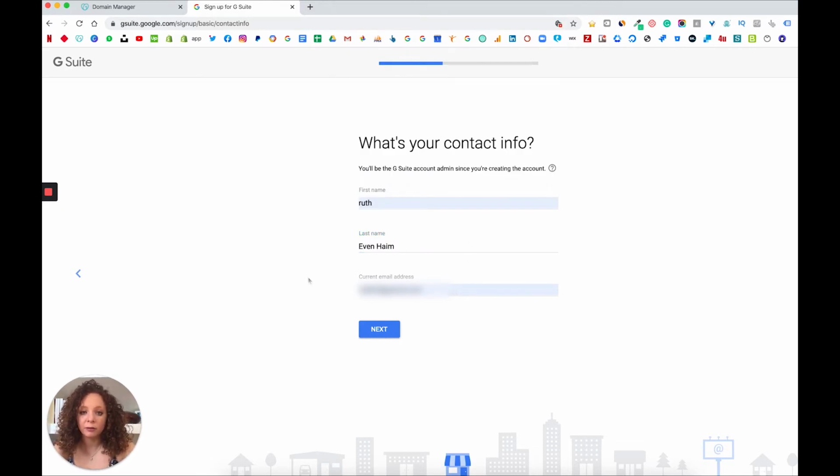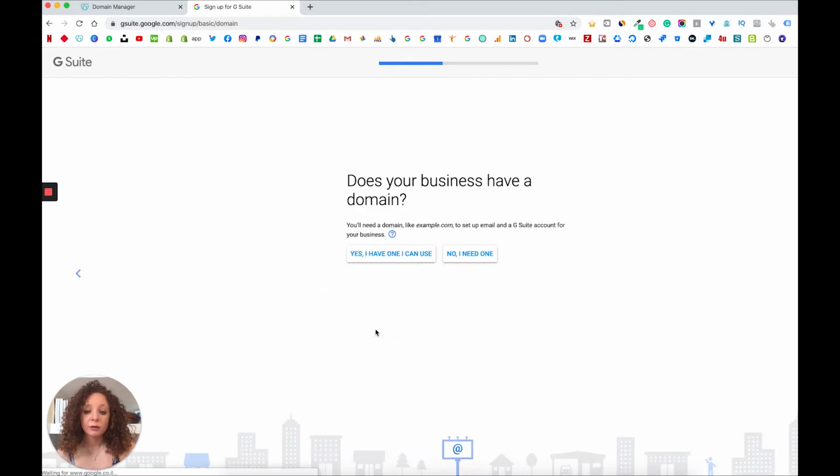The current email address is your existing email address that Gsuite can use to communicate with you. So it can be a personal one or a business one. In this case, I actually entered a personal one. Up to you, choose whatever works for you and whatever email you still have access to and you can use, and then click next. Now they ask you if you already have a domain or not. You can click no and buy one through Gmail, but we actually already have a domain name and we're going to use it. So I'm gonna click yes. I have one that I can use.